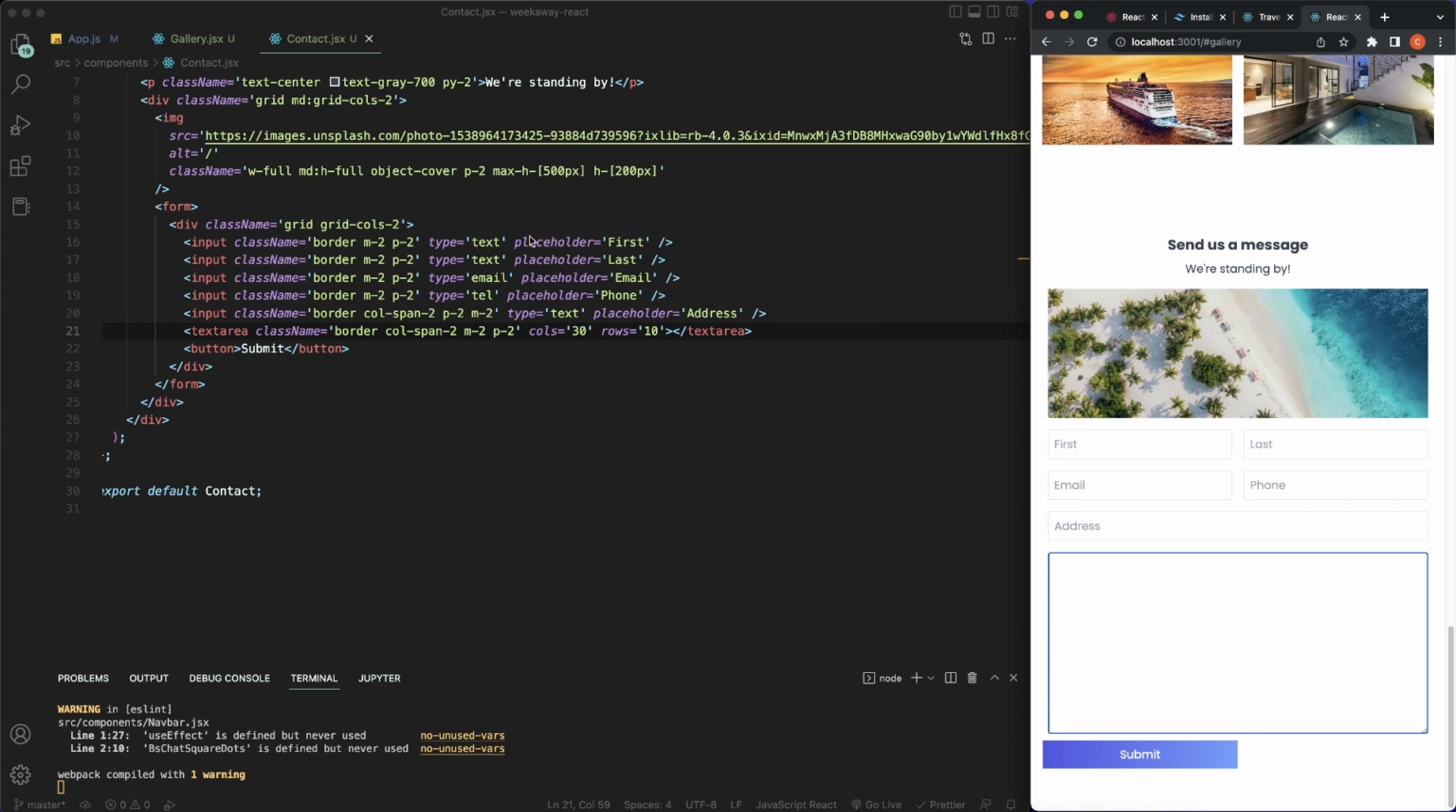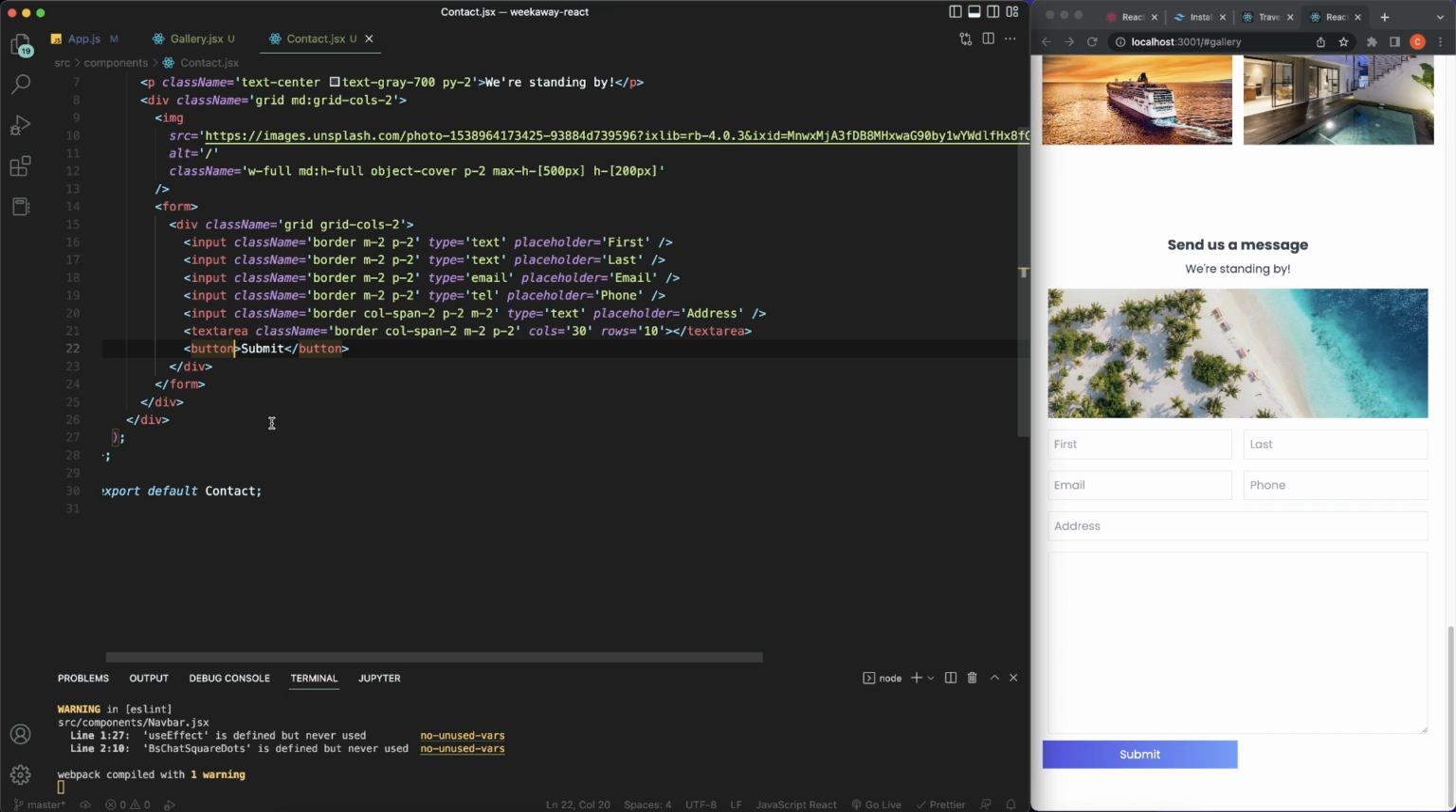Okay, so next, let's style our button super quick. We already have the baseline styles attached to our button, and this is how I like to do it. I like to add the ones that I know I'm going to use.